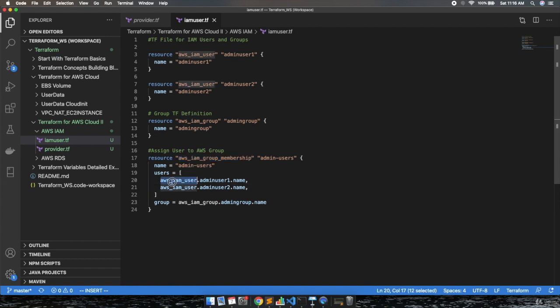So I'm taking aws_iam_user.admin_user_1.name and aws_iam_user.admin_user_2.name, and in which group I want to assign these users? I want to assign these users in aws_iam_group.admin_group.name. So we have defined the group, we have defined the users, we have defined the association of the group and the user, but still the policy is pending.